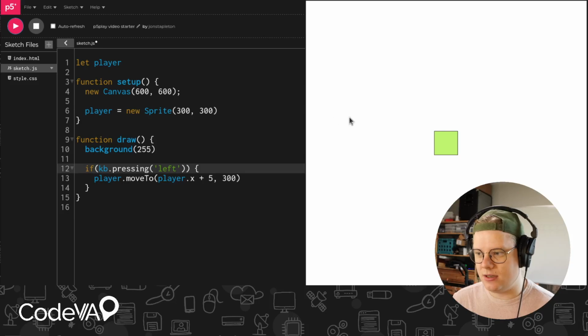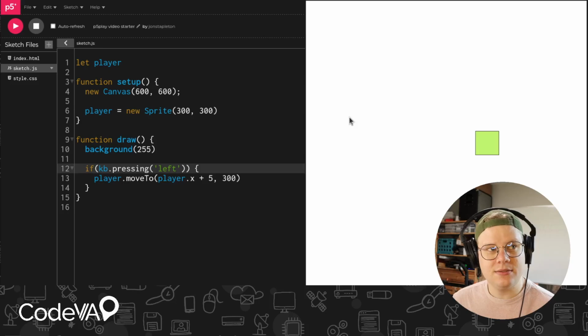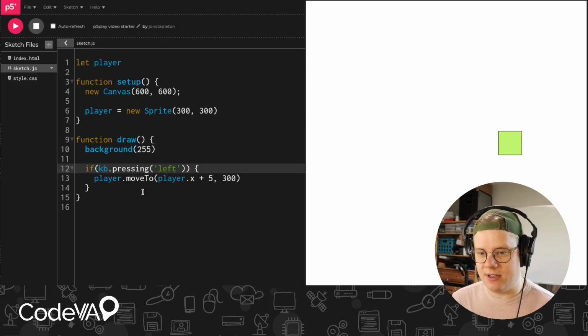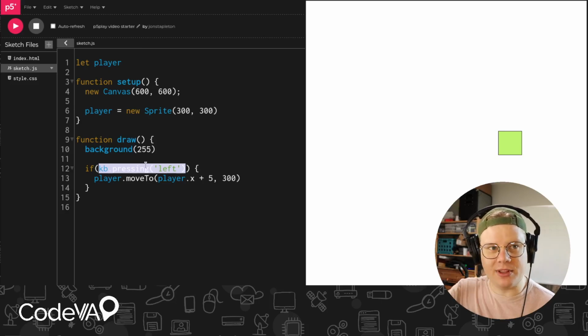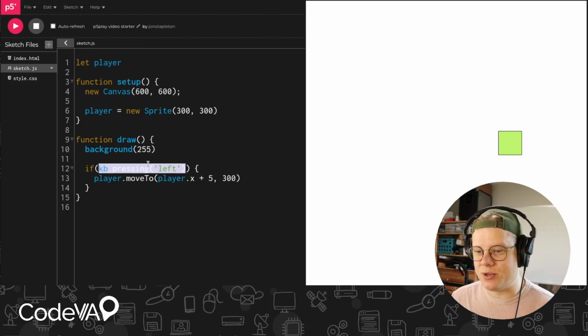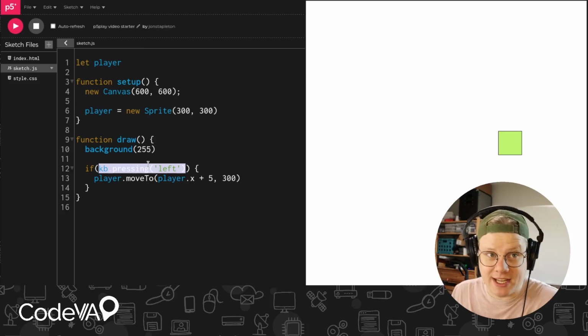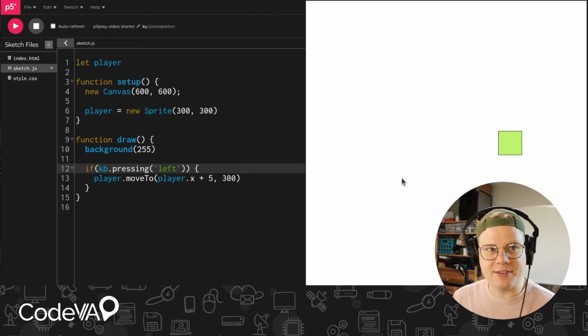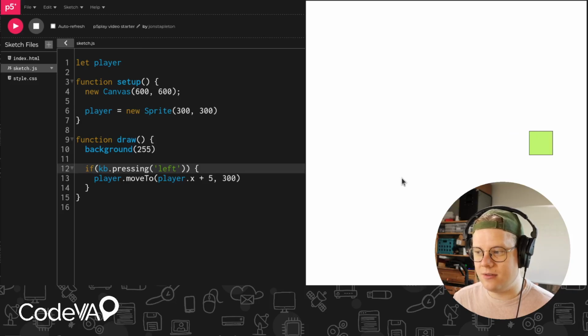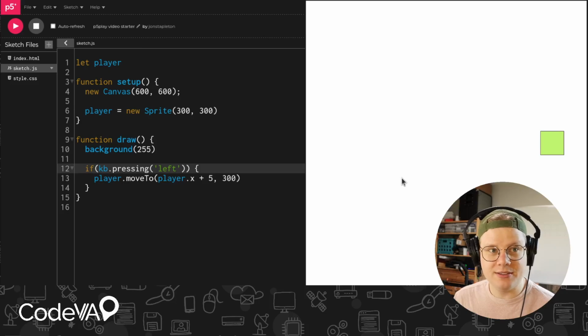Let's see. Yeah. So this statement right here, kb.pressing left, is true when the player is pressing the left key, and is false when the player is not pressing a key or pressing a different key. So if I go over here and I do right, left, up, down, nothing. But if I press left, there we go. Pretty good.